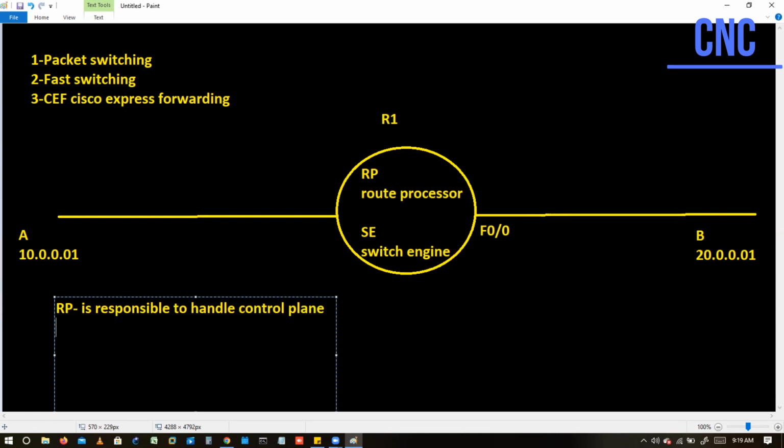Now, what is control plane? We'll discuss these things also. The route processor has the responsibility to handle the control plane. It means it is trying to build the routing table, because control plane means I'm getting some information from the next router, and I'm trying to analyze that packet and put some information from that packet into my routing table. So that kind of information RP does in the background.